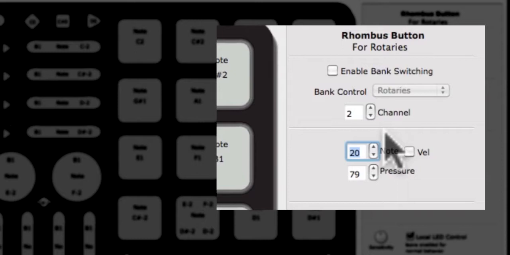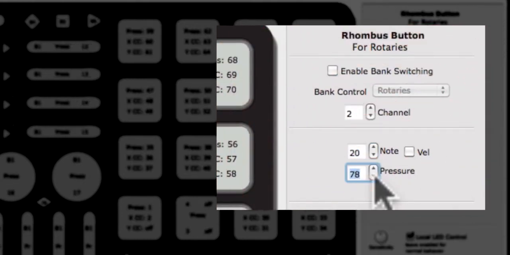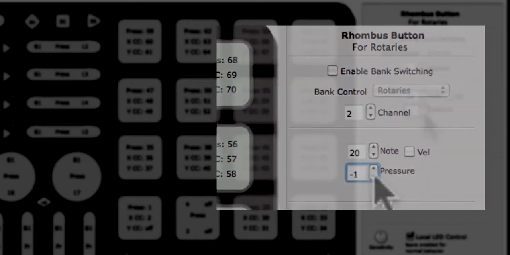You can choose if a variable velocity is sent with the note or if it sends a fixed velocity of 127. When the VEL checkbox is checked, a variable velocity will be sent, meaning the velocity will be different depending on how hard the button is hit. If it is not checked, a fixed velocity of 127 will be sent no matter how hard the button is hit. Directly below the note edit box is the edit box for the pressure CC. Changing the number in this box will change the pressure CC for the Rhombus button. To turn any of the available sources off, enter a -1 in the edit box.